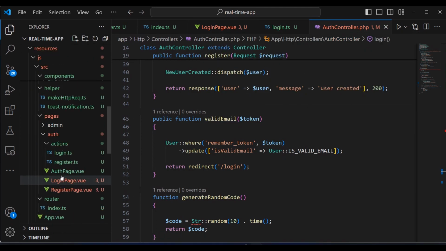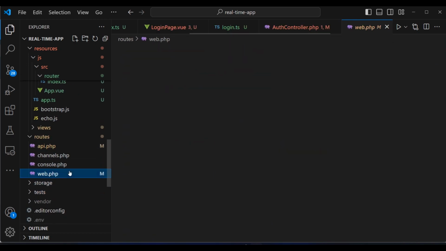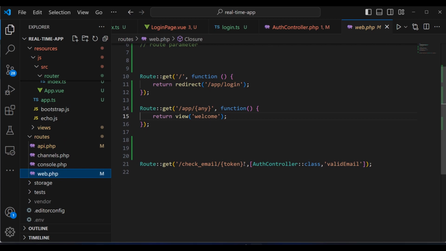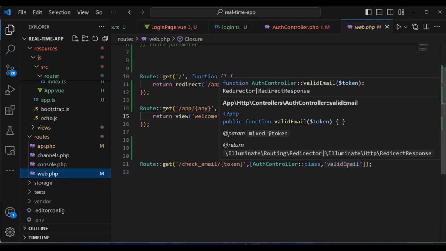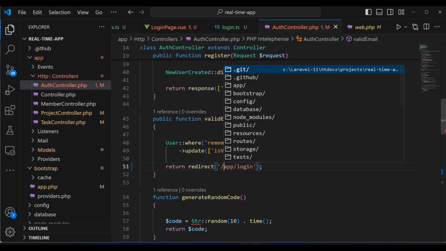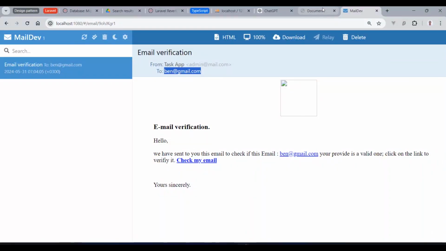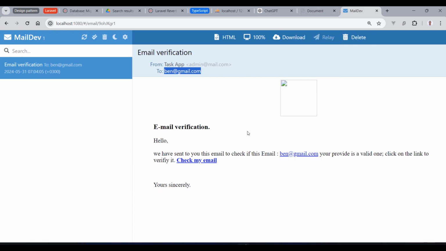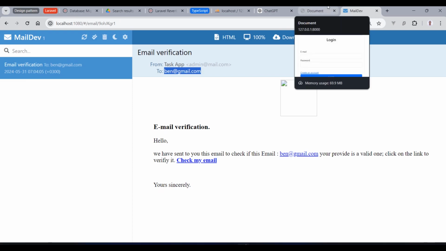Let me get into the web.php. They're going to redirect us on this check email with a token. And then this endpoint is going to hit the valid email method within the auth controller. And they're going to redirect us on the login. Right now we are going to pass here app/login. This is the endpoint. They're going to redirect us on the login page when we just verify our email. And you can see this is the path of the login.